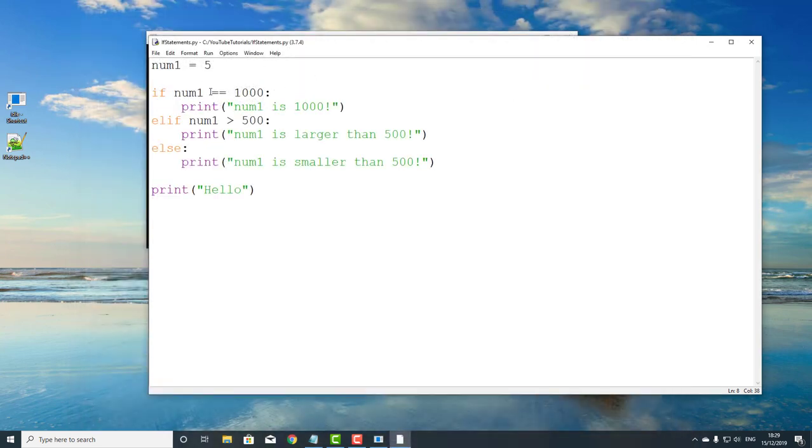So just a quick rundown of this, it's saying if num1, which is 5, is equal to 1000, it will say num1 is 1000. elif means otherwise if, so otherwise if num1 is greater than 500, it will say it's larger than 500. Else, or otherwise, num1 is smaller than 500. So seeing as num1 is 5, it's not either of these two, so it only does that.